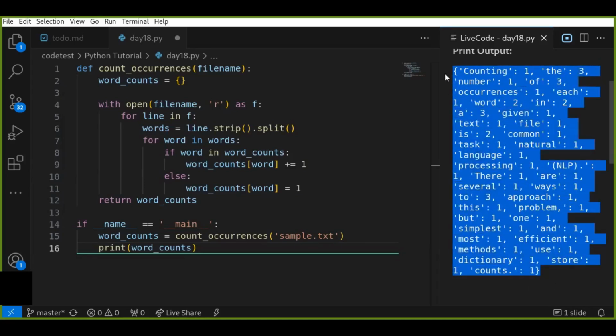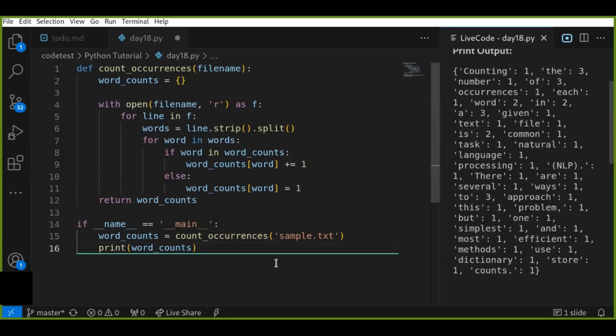So this is very essential, especially if you want to work on natural language processing, because every text should be converted, split into tokens. So then counts the occurrence of each word in the text.